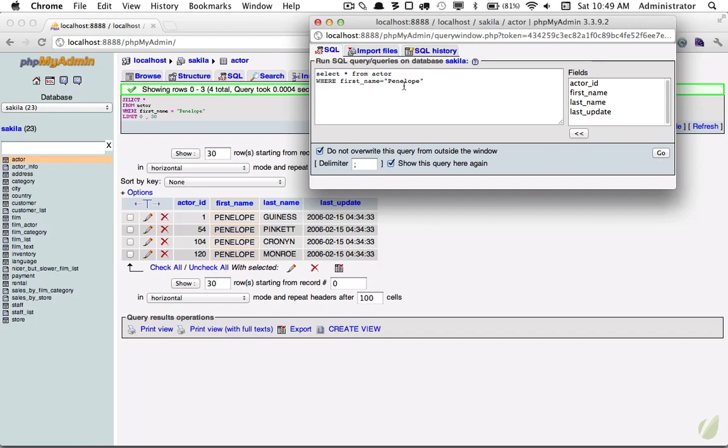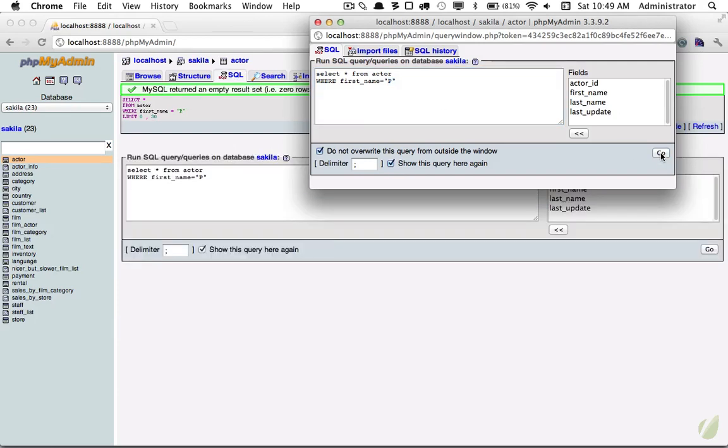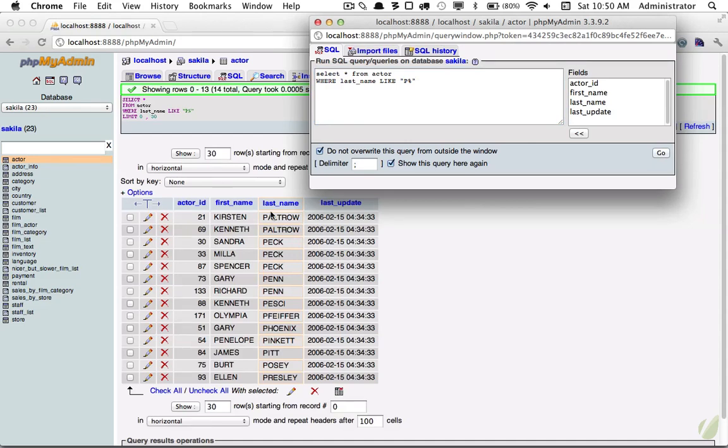That's bringing that back. But what I really want to do is say where the first letter begins with P. And we can't do anything like that because that's going to be specifically P. So I'm going to replace this, and we're going to change it to where the last name is like, and we're going to type in P, and then a percentage, which will reference any number of characters. So I click go, and now check it out. We're bringing in all records where the last name begins with P.